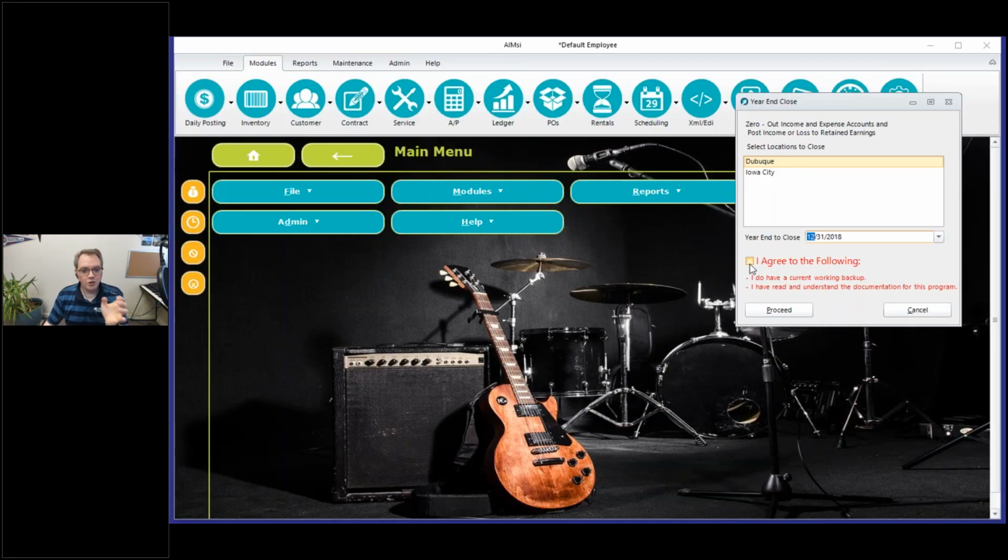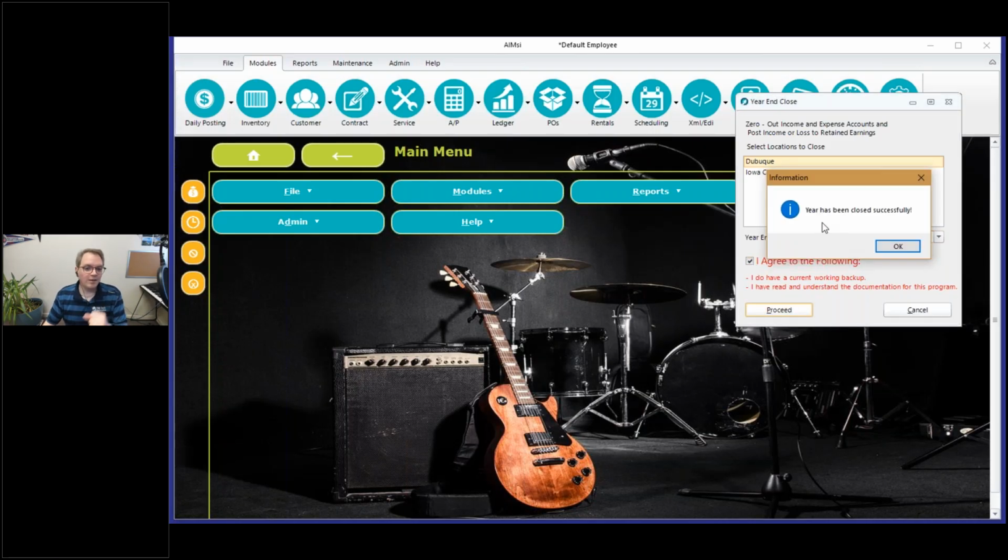And then you would check mark that you are agreeing to the following, that you have a current working backup and that you have read and understood the documentation for this program. Now the documentation to which it is referring is a year-end close document available on our member portal. It's basically just putting into a document everything that I'm describing right now. And then you would go ahead and proceed with that. And then basically it would do its work and then come up and say year has been closed successfully.